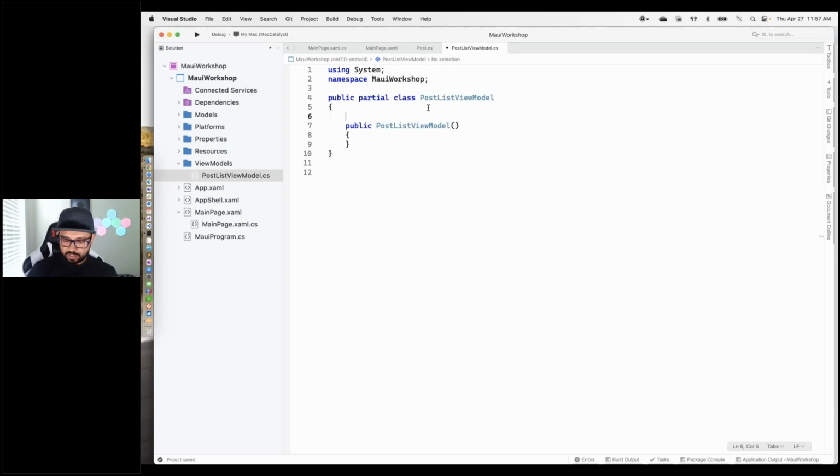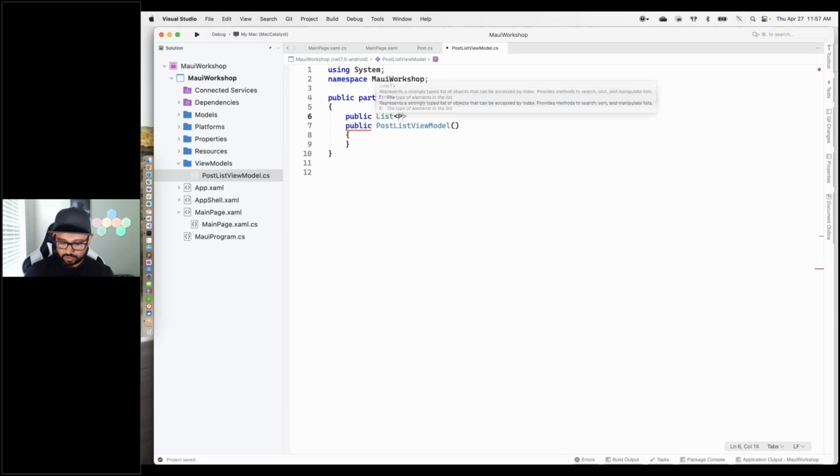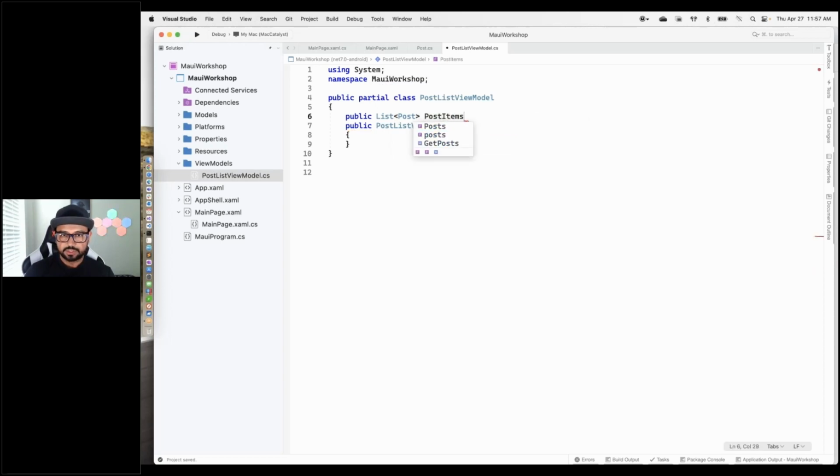So first thing is I want to have a collection of a list of posts that I want to bring back, right? So let's do a list, a C# generic of the type Post. We're going to call this PostItems, and let's do a get, and I don't want this to be set by somebody else. It's a private set, right? All right, so that's my collection. Essentially, the view is going to use this collection to look this thing up.